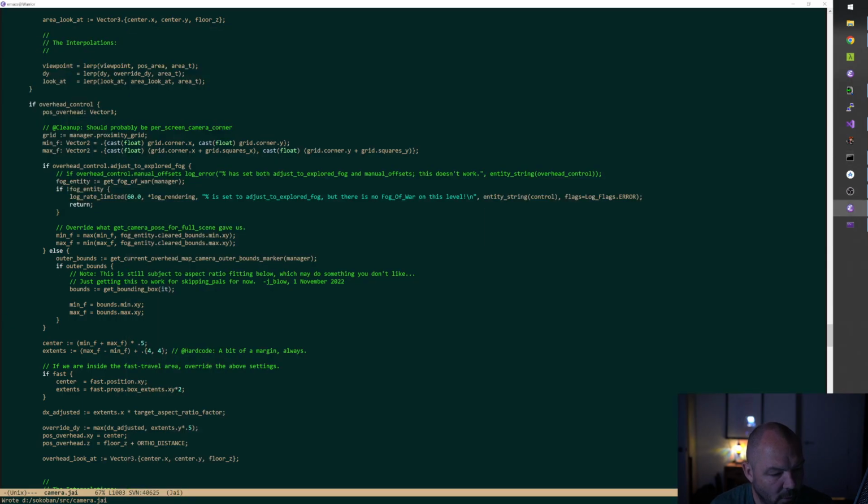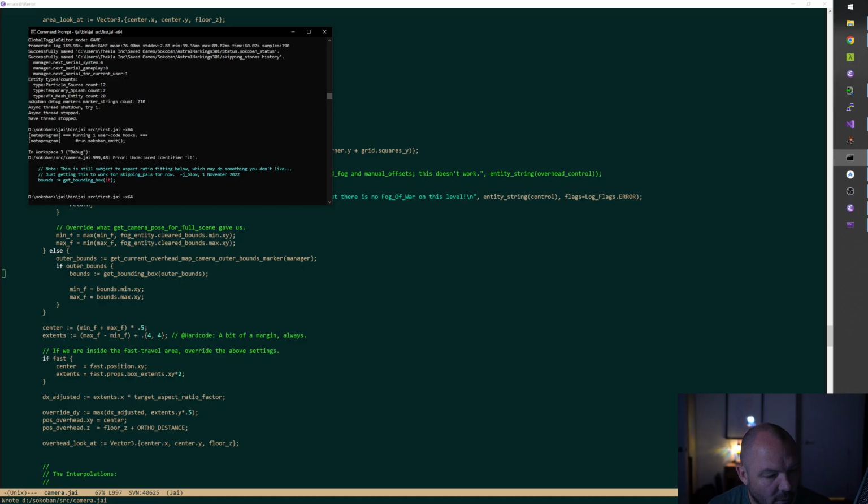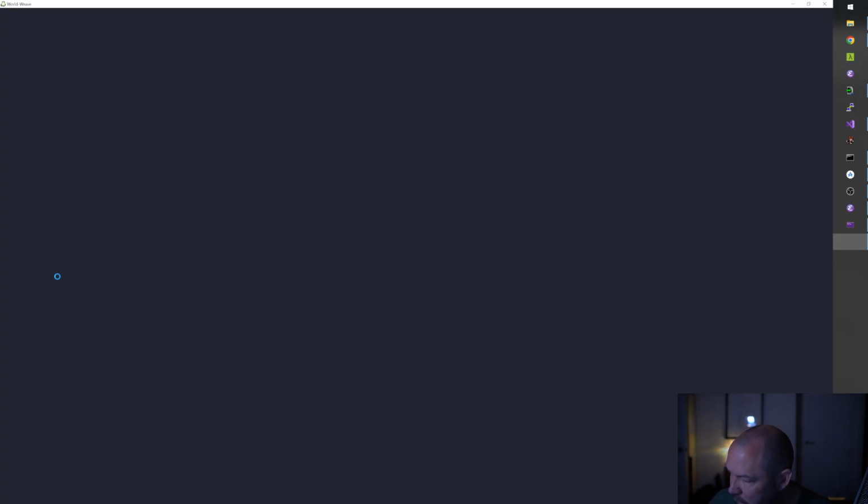Get bounding box it. Okay, that didn't work. Get bounding box outer bounds. Get rid of that comment that doesn't make sense. Look how much simpler this code is. It's so much better.